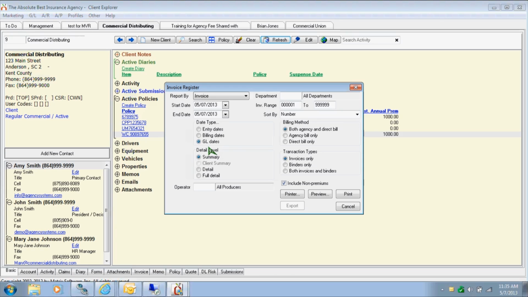You can do it by summary, or you can do detail, and you can export it to an Excel spreadsheet. You can do it by agency bill, direct bill. You can run your report by all of these parameters. You can do bill method here, all departments, and so forth. But this is the way to tie it to a GL month. This would be the actual invoice that's created within these date parameters.